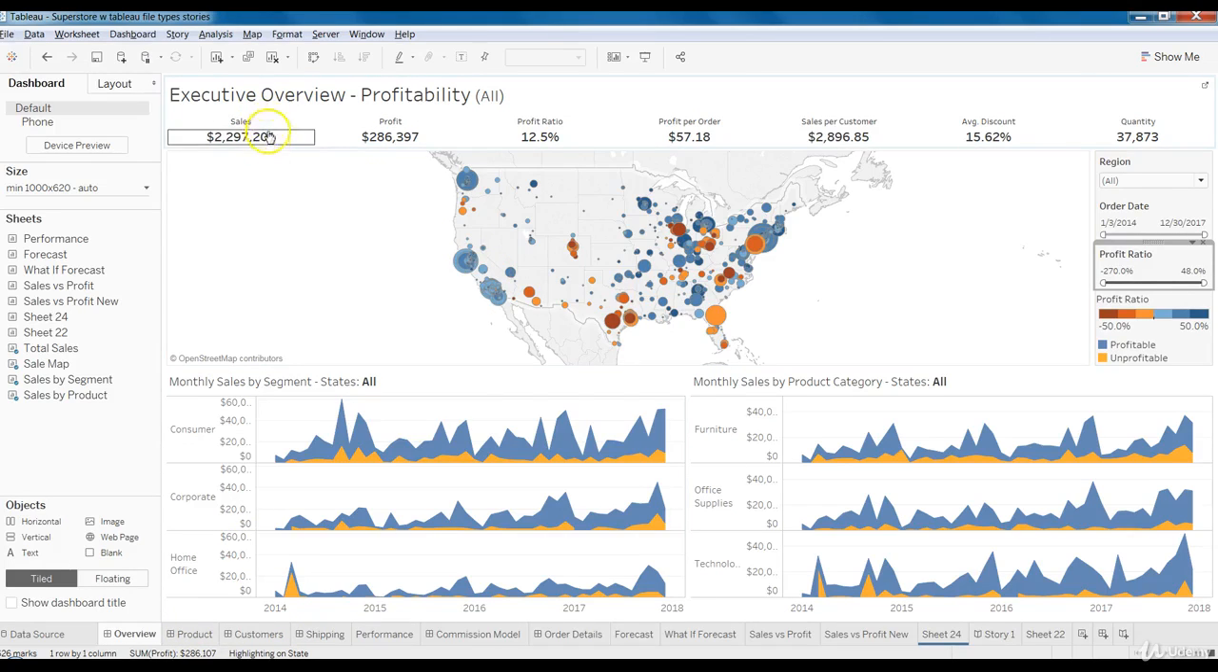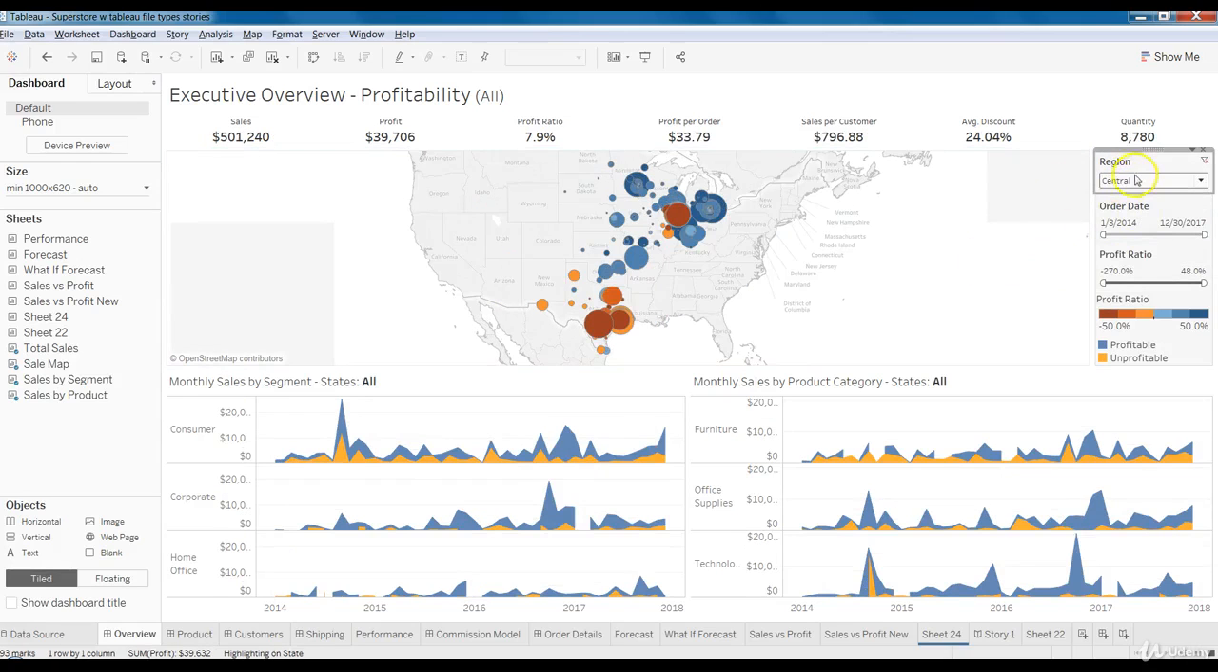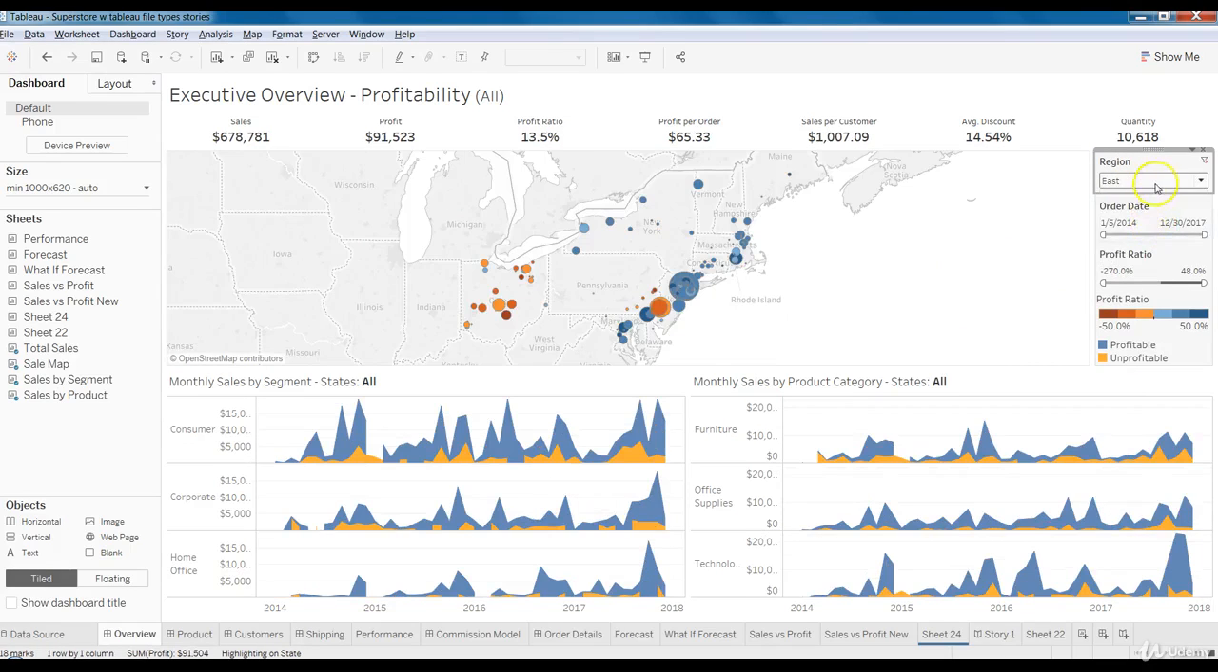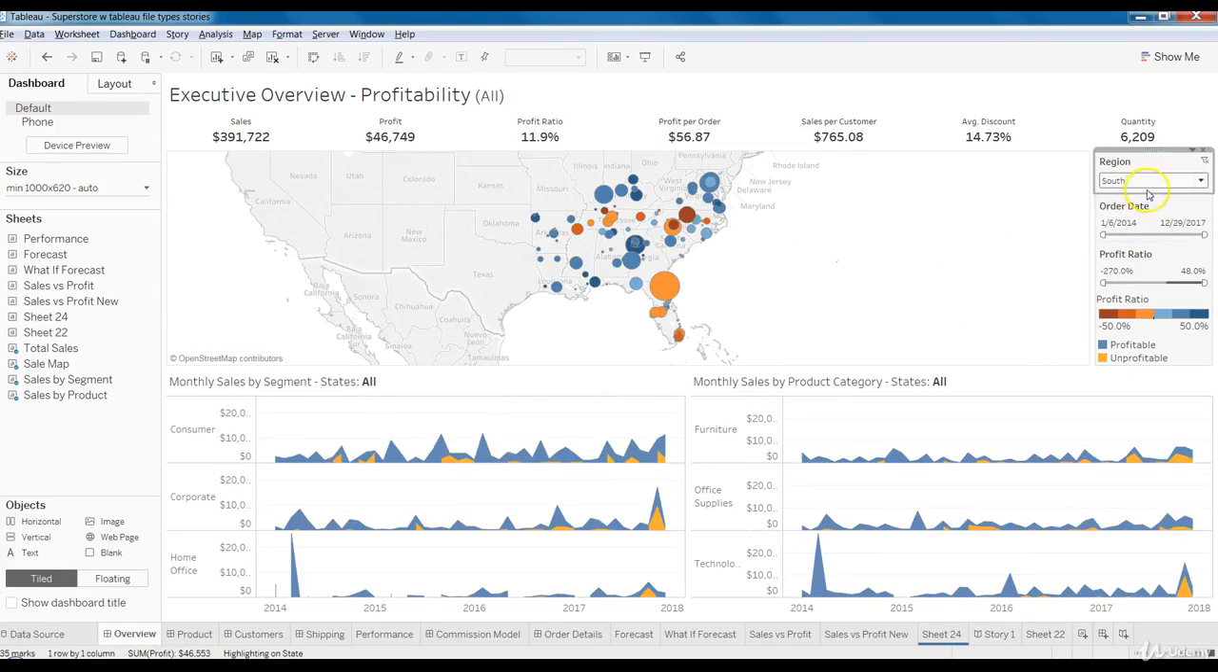So as you can see at the top, you have some KPI information, and down here you have a map, and down there you have further drill down. On the right hand side, you have the filter. So different regions like central. Whatever you select, the entire information will be filtered, east or south. After you have filtered that, you can apply another filter based on order date.